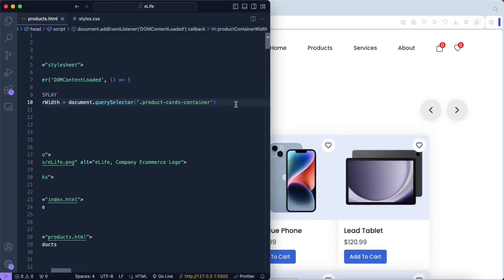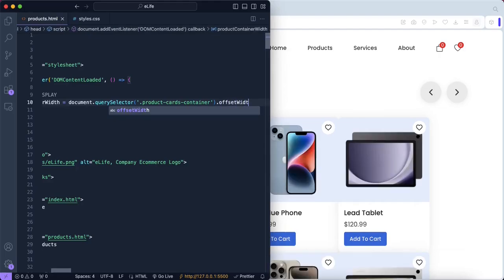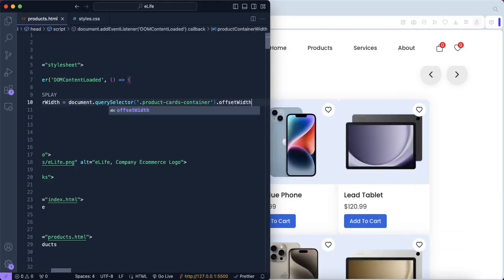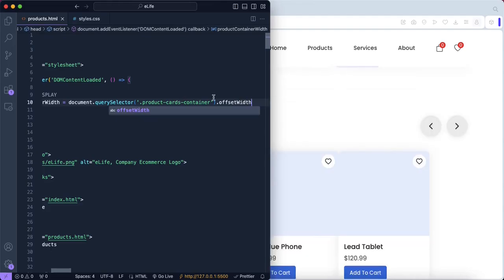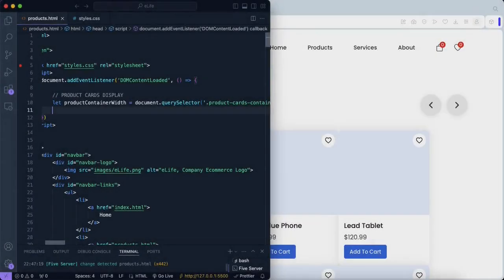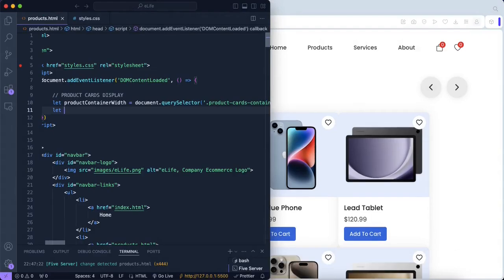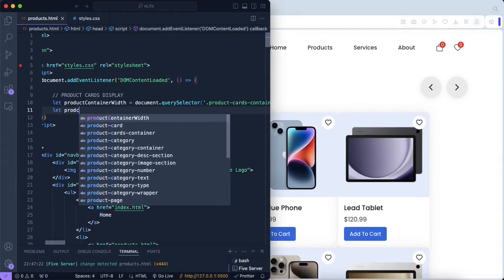Now that we have selected the container, what we want is the offset width property. So we want to know what the width of that container is. Basically, it calculates what the width of the container is. And it is also important to close a line with a semicolon so that JavaScript knows that this is the end of a line. So now what we want to do is create another variable called product card width.